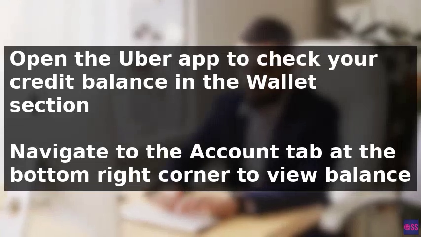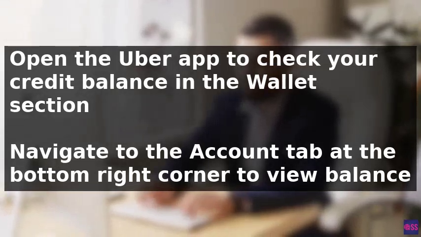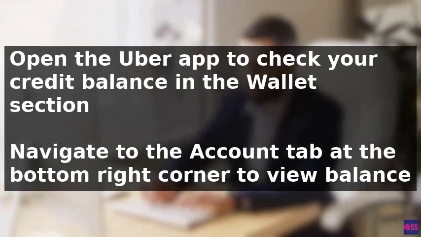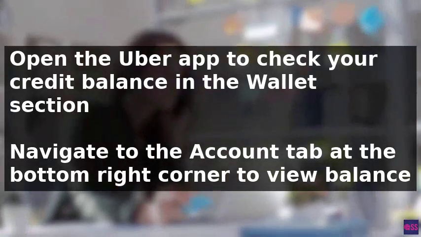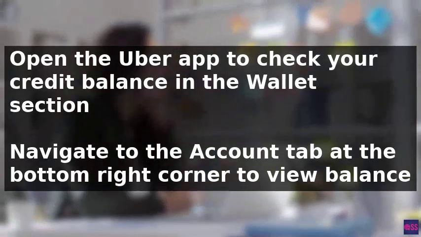To utilize your Uber credit, start by opening the Uber app, where you can check your balance by navigating to the Wallet section within the Account tab, located at the bottom right corner.